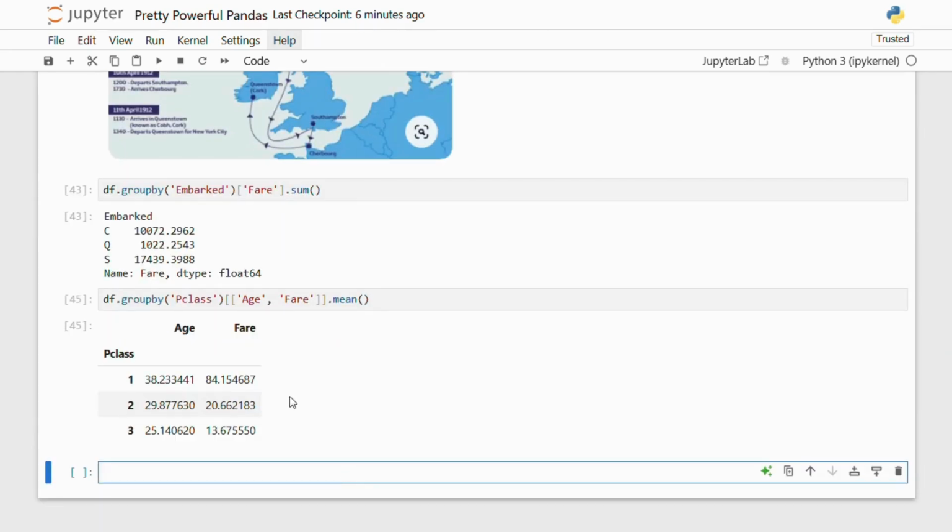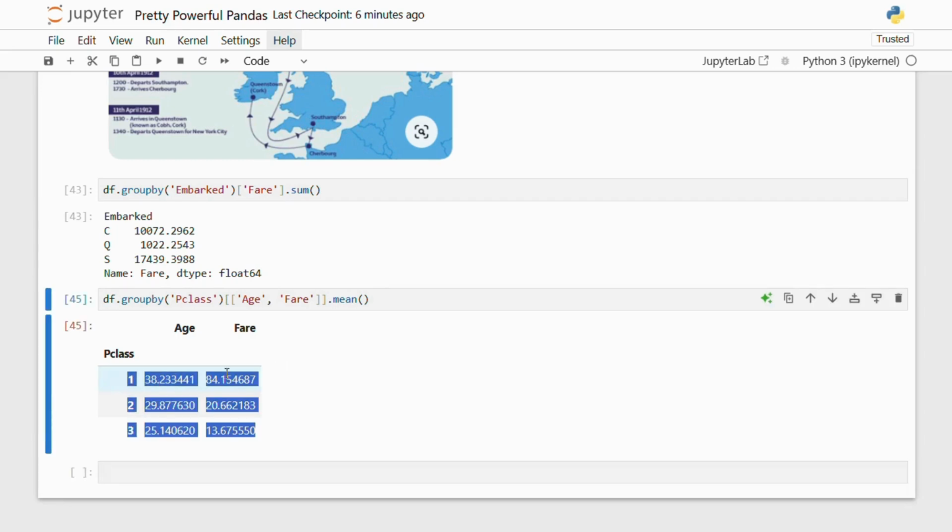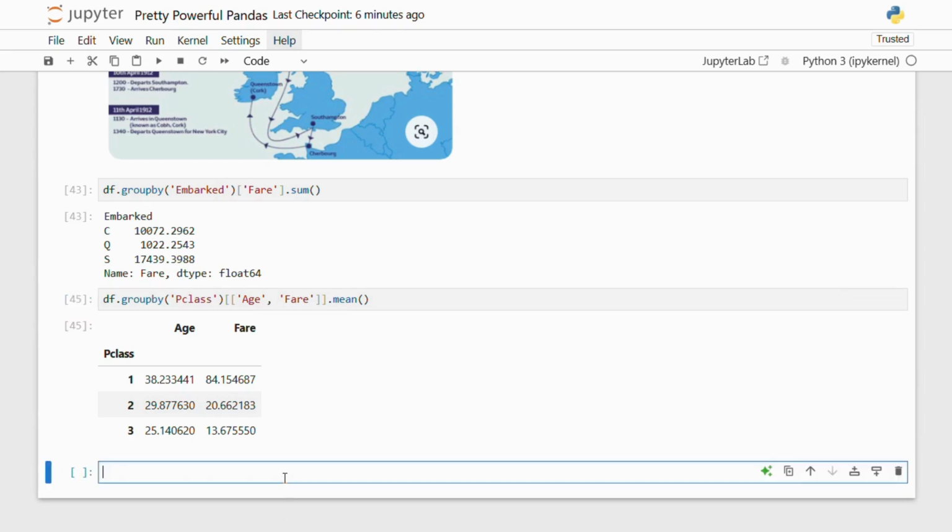So here we can see that we've grouped by, and we've got lots of information, and we've got the average age per class and the average fare, and there we can see, yeah, people in first class were obviously bringing in a lot more money than those people in third class, which makes sense. Let's take that a step further.